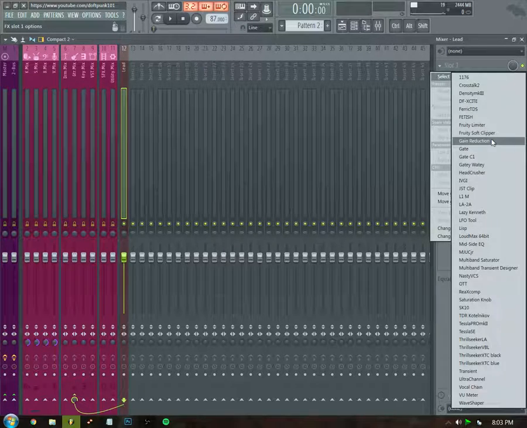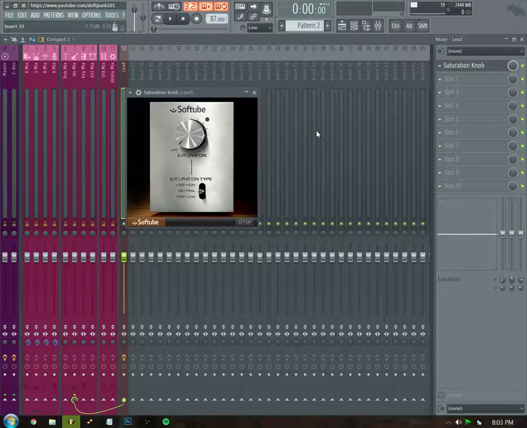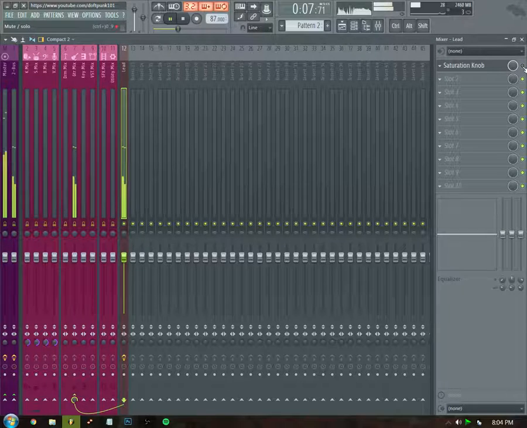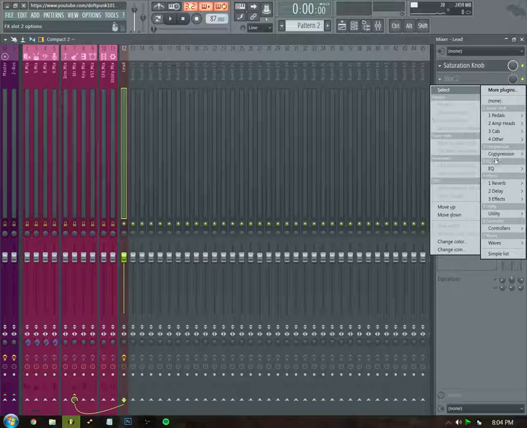Saturation. So I'm going to load up Softube Saturation Knob. This is a must have for most people. So watch this. It's just thicker.